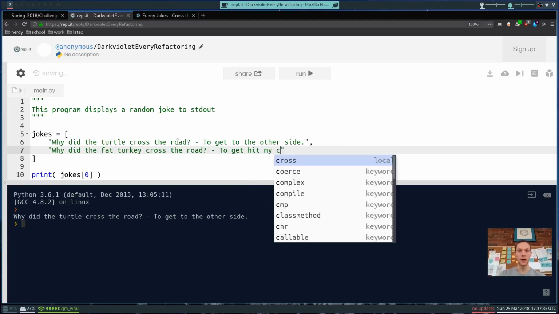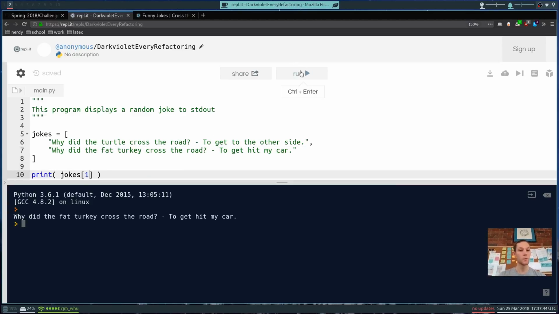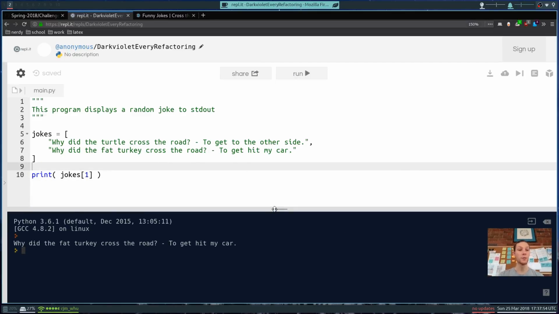Alright, so now we have our second joke. Why did the fat turkey cross the road? And we can access that with jokes[1]. When we run that, we're just going to get the second joke, or the first index, I guess. And now we need to figure out how we're going to access a random joke.